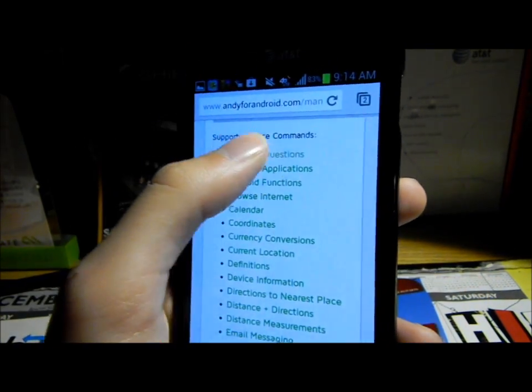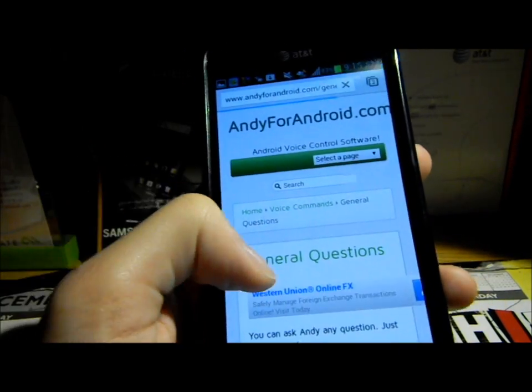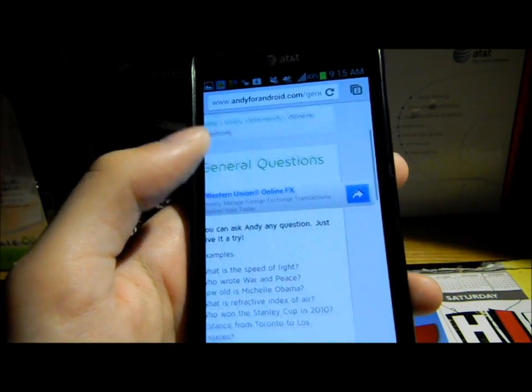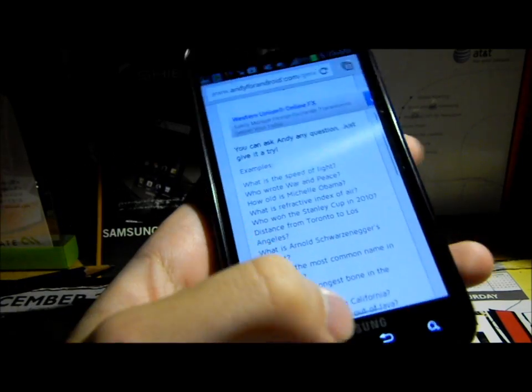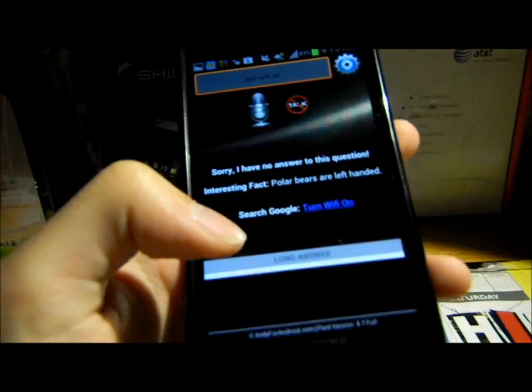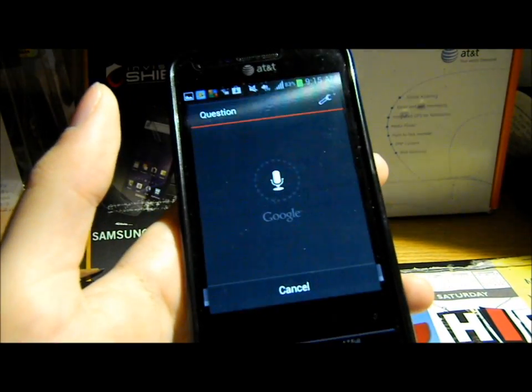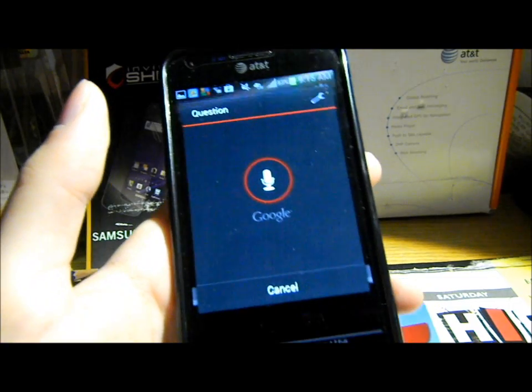If I want to jump into general questions, let's see what it thinks it can answer. We'll give it a little bit of a test here. It says you can ask Andy any question, just give it a try. It says, what is the speed of light? I'll be surprised if it can answer that. What is the speed of light?